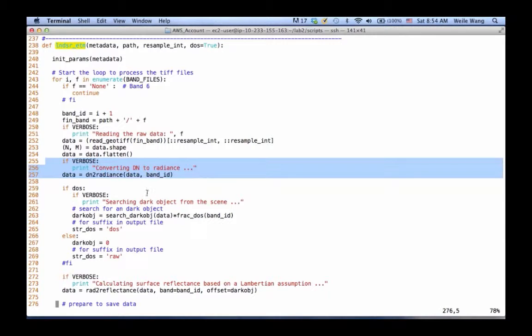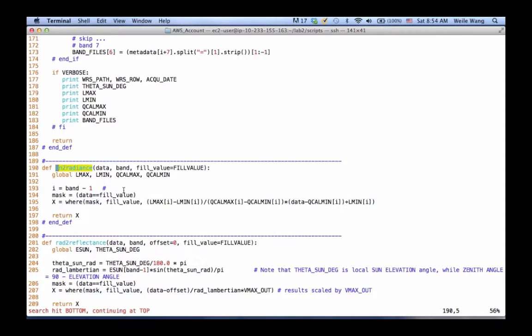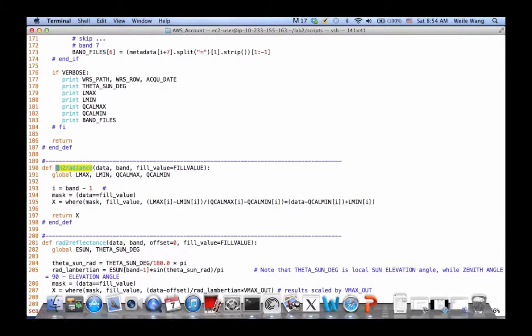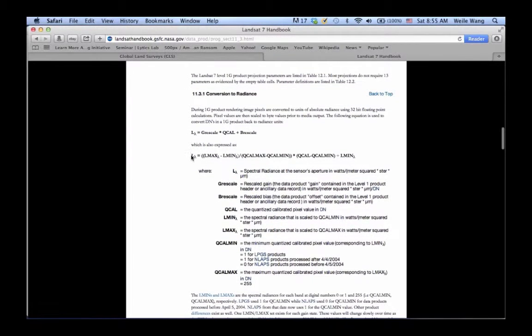And then it does converting DN to radians. Now, let's take a look at how we do this. Again, move your cursor to the name of the function, hit Shift and star at the same time. It's a very, very basic, very simple script. The equation here, just one line, is actually from the user's handbook, chapter 11, section 3.1, conversion to radians. It's exactly the same equation. That's why I want you to read the handbook.